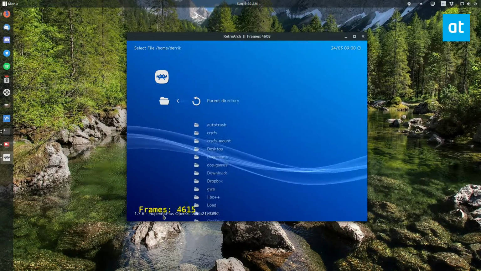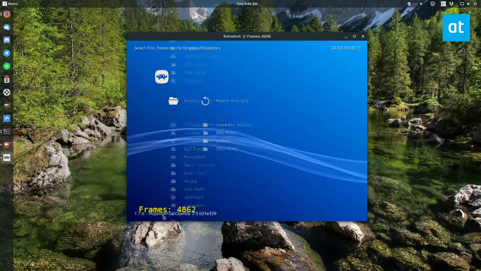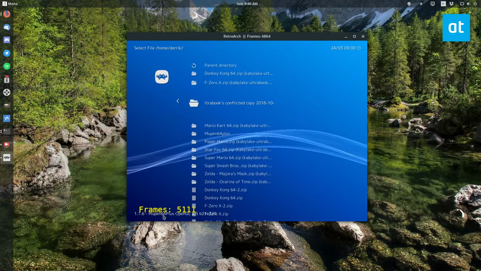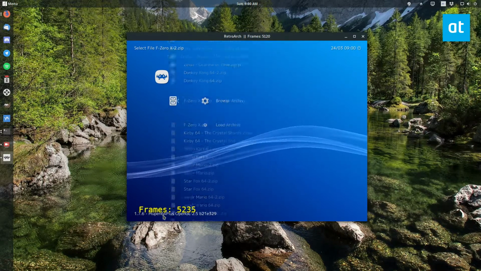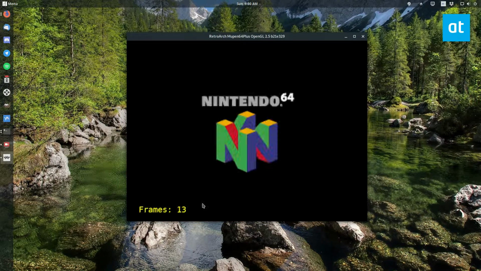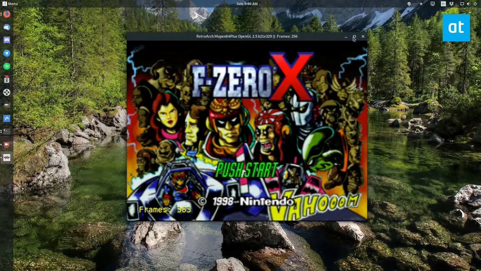So I'm going to go to my Dropbox because I have stuff there. Emulator N64, and then I can just load a ROM, any ROM that I'd like. And my game will start up. And we have F-Zero GX working.